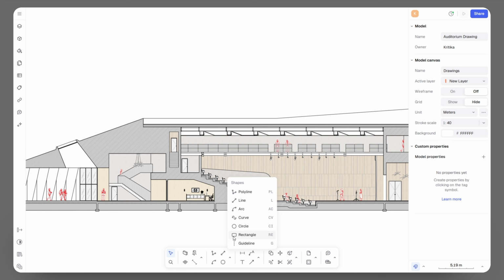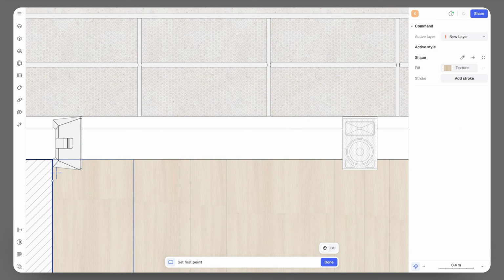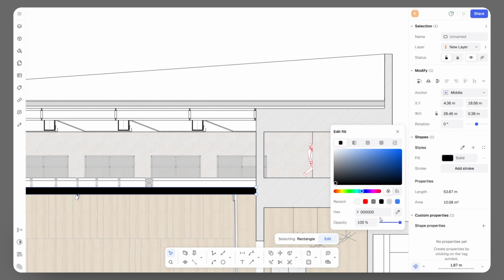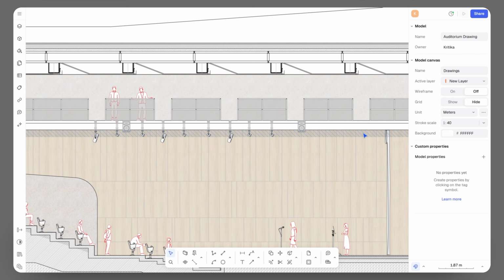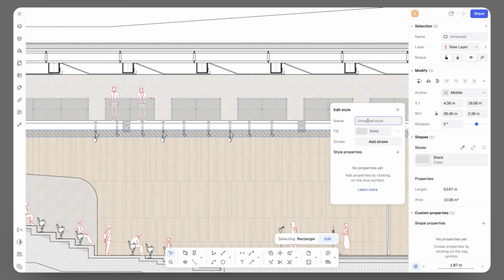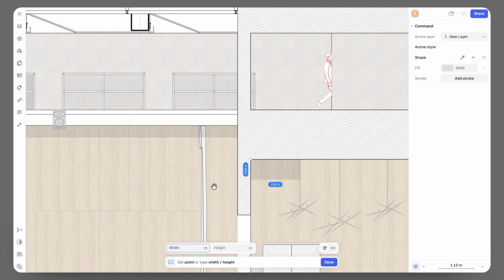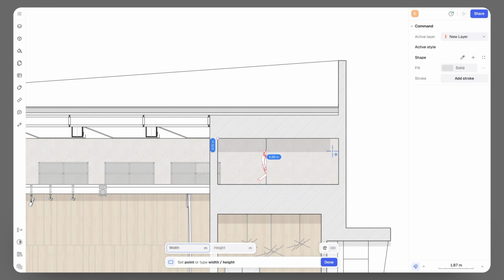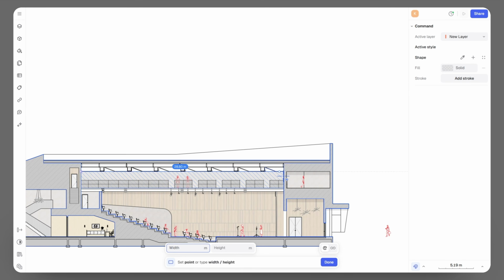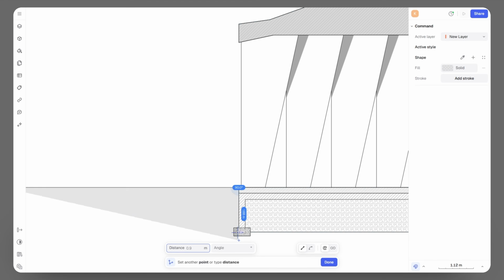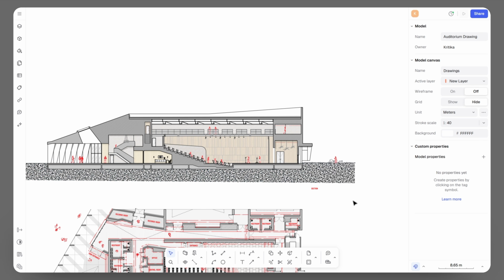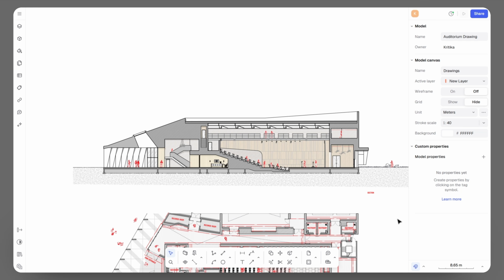Now, let's add shadows because they add depth to your drawing. I will use the rectangular tool, draw a shape and change the fill to black and reduce opacity. No stroke. I will save this as a style and name it shadow. Then I will quickly add shadows wherever needed. It gives a really nice visual effect. Next, I will add the ground fill using the polyline tool and apply a hatch. Now, you can see the section really coming together.